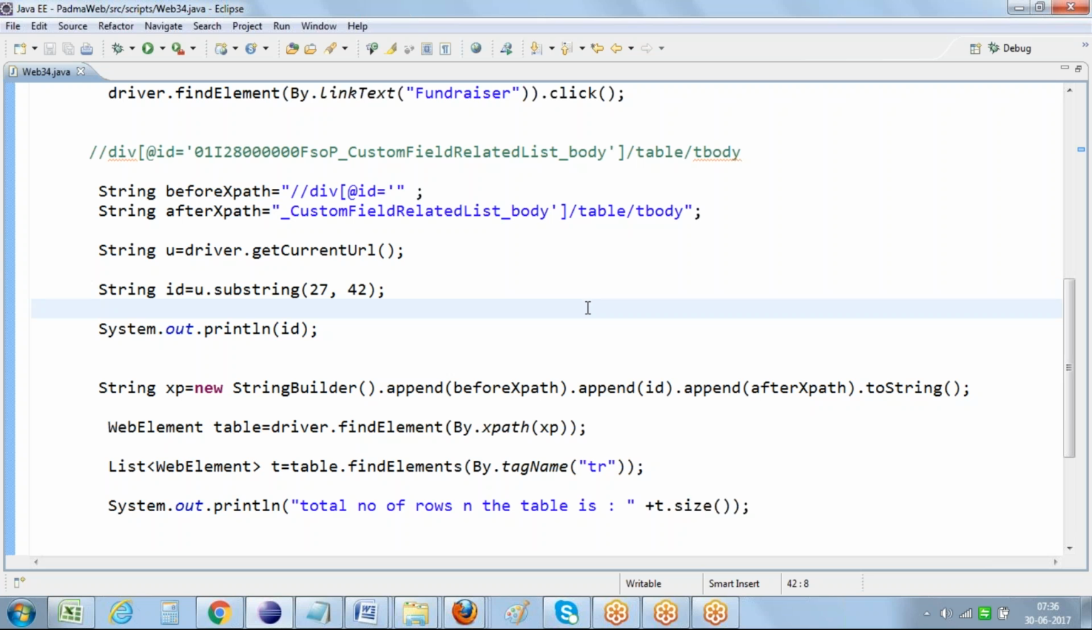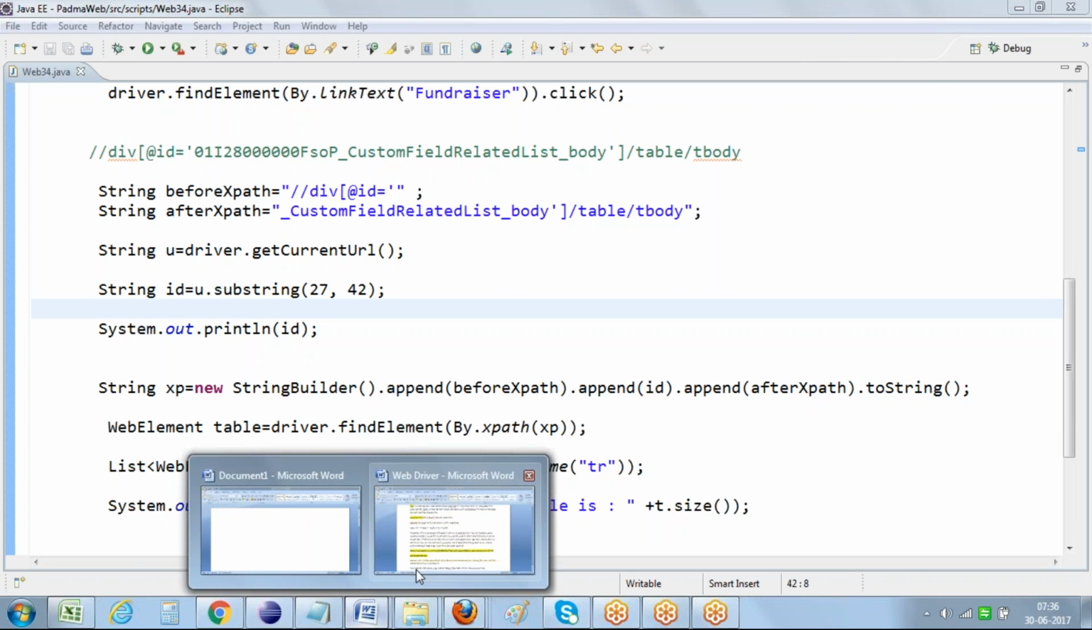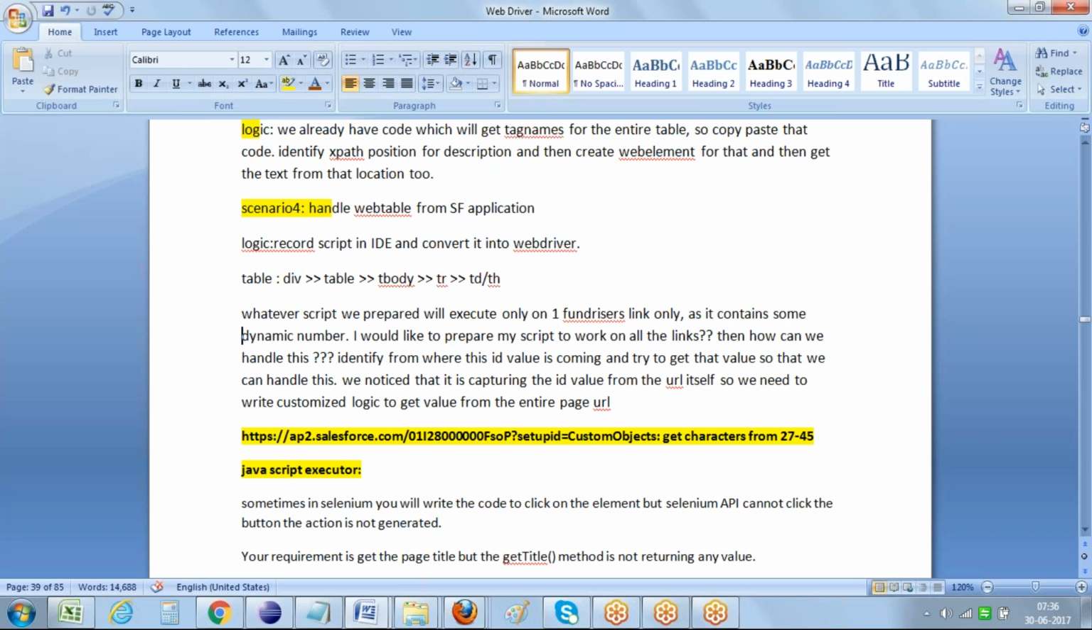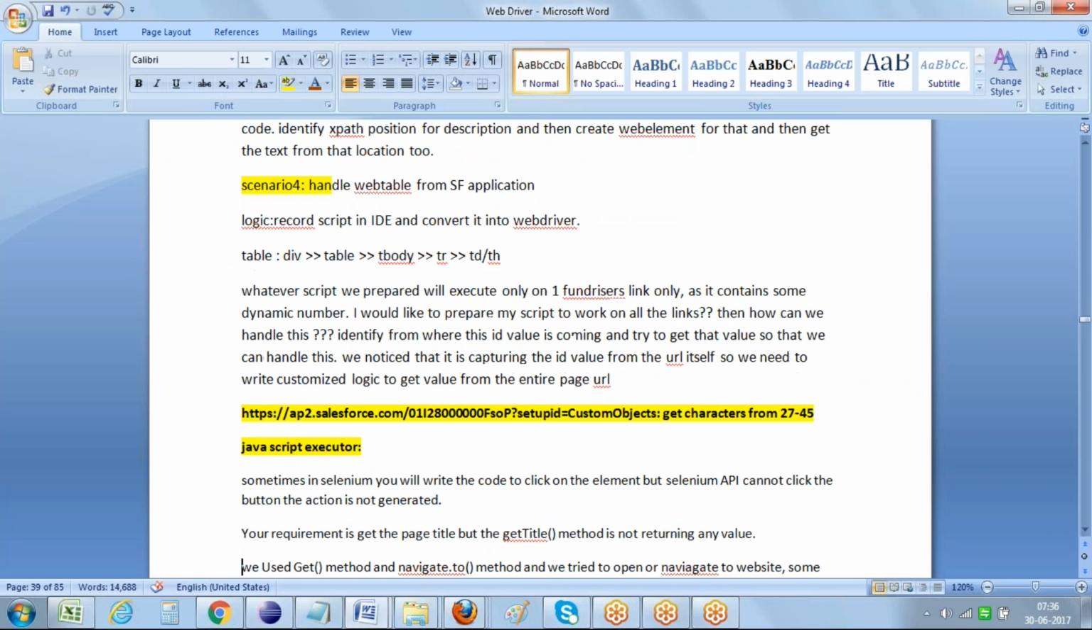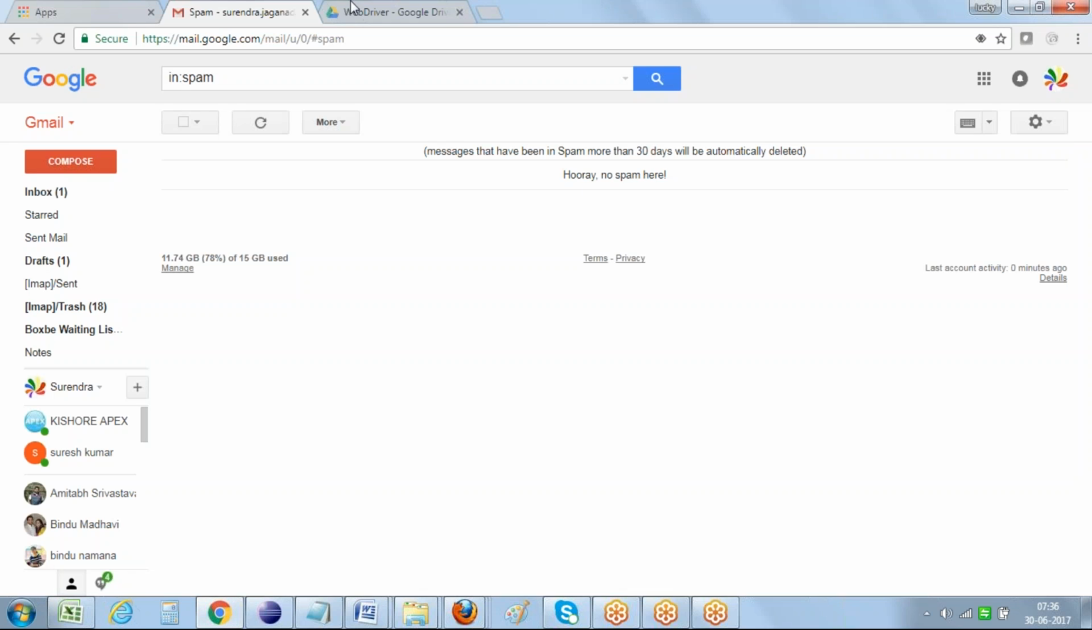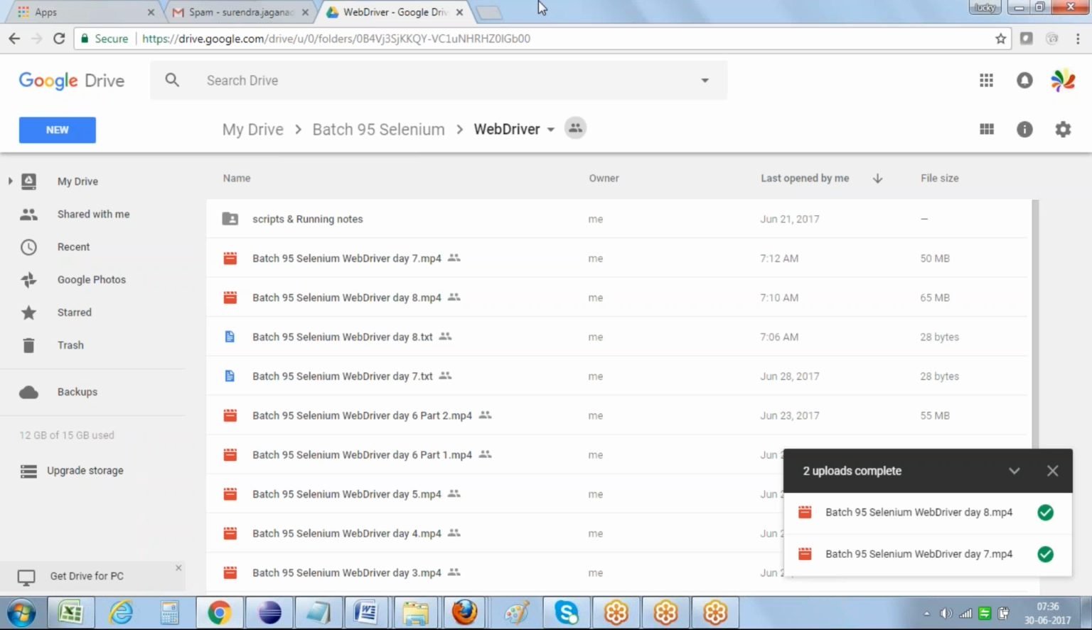Great, done. So I hope everyone can see my screen. Still I am on an Eclipse editor page only. Okay, done. So this is all about the handling of this particular concept. Okay, done.